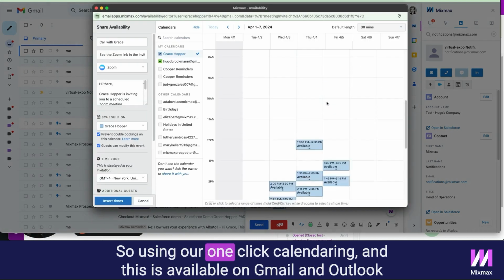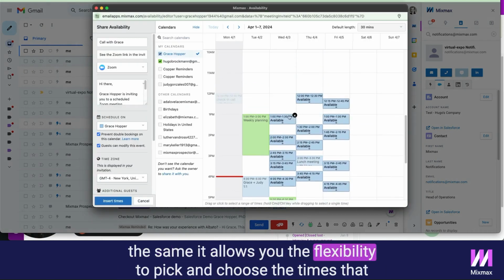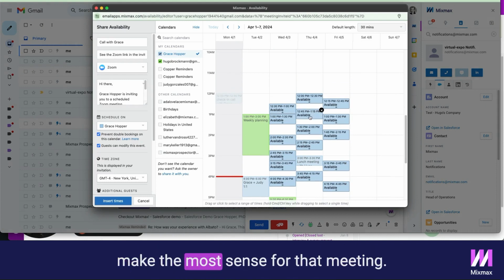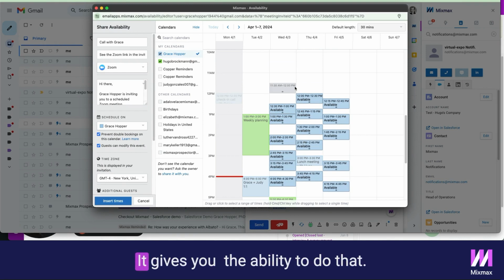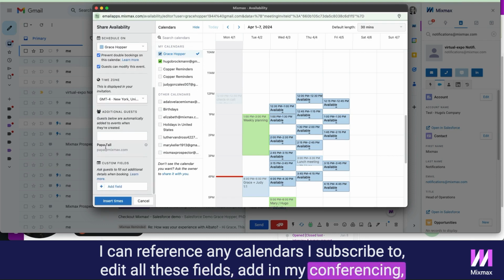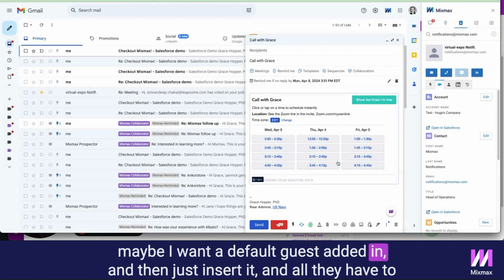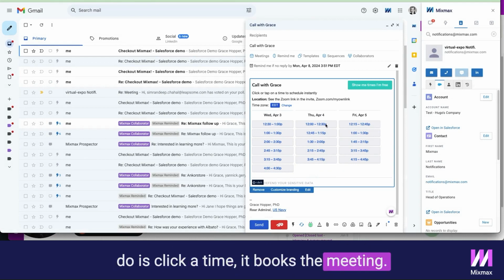So using our one-click calendaring, and this is available on Gmail and Outlook the same, it allows you the flexibility to pick and choose the times that make the most sense for that meeting. Should it happen this week? Should it happen next week? It gives you the ability to do that. I can reference any calendars I subscribe to, edit all these fields, add in my conferencing. Maybe I want a default guest added in, and then just insert it. And all they have to do is click a time, and it books the meeting.